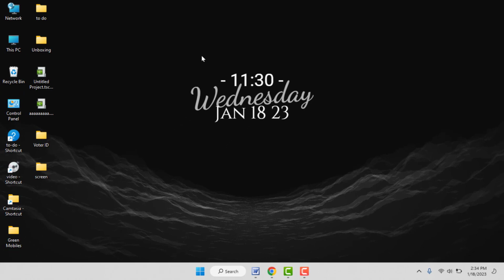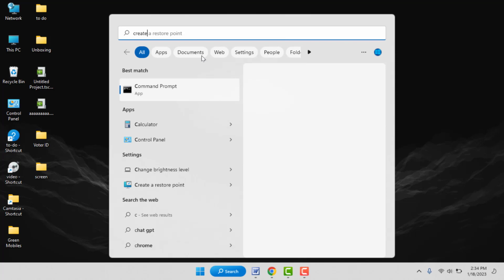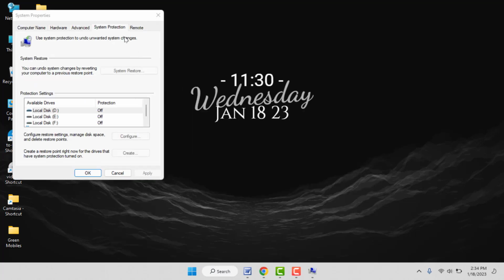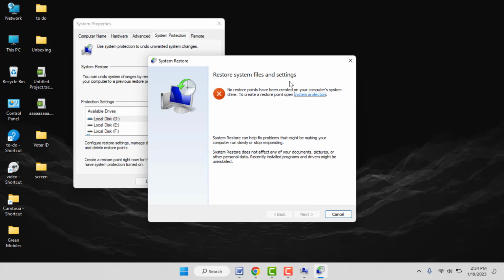Now, in case you want to recover your system restore point on your Windows 11, you can follow this method. Once again, press the Windows key and search for "create a restore point", like this, and you will get the new window. Here you need to select System Restore. Just select it and follow the on-screen process.